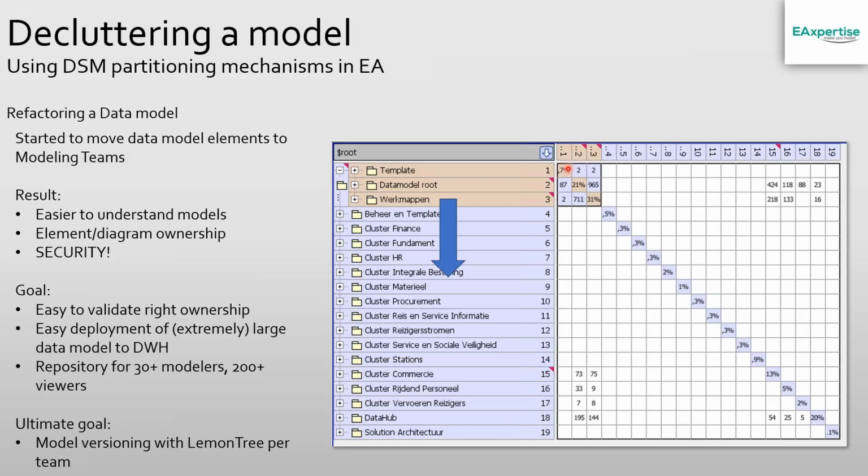By doing so, it becomes easier to validate if a person is the real owner of an element or a data table. And it proves that when we did things like this, it was easier to deploy large data models into the data warehouse.